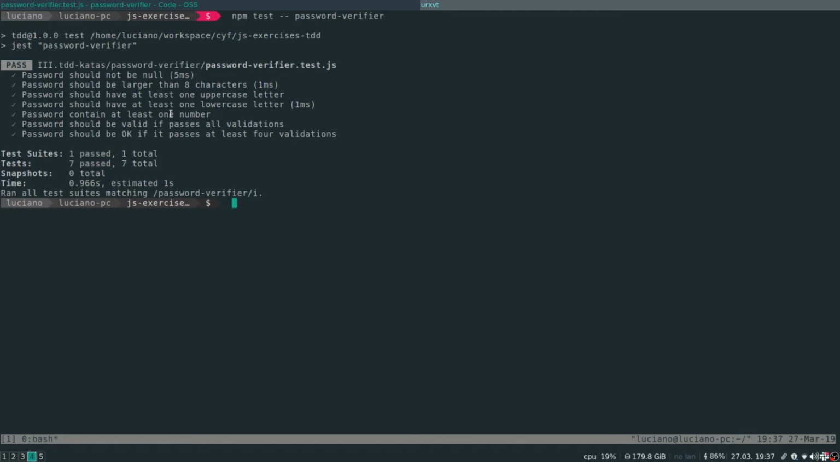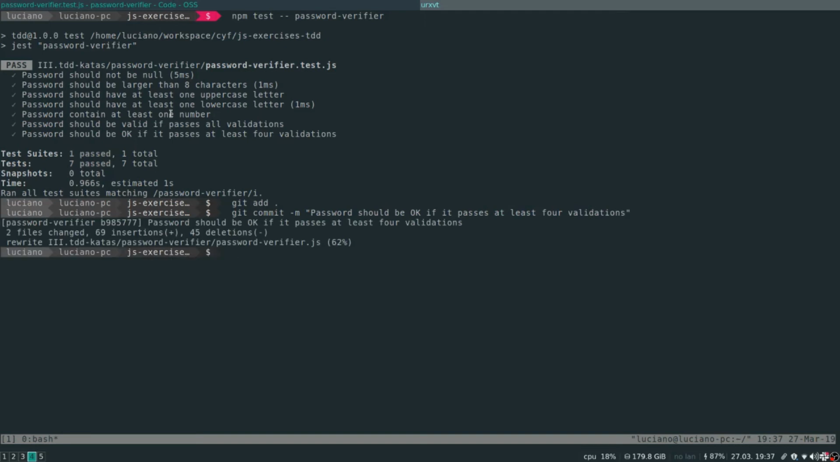So what do we do? We're on the green. We commit the code. And also notice that I'm only committing the code when all my tests are passing again. So, password should be okay if it passes all validations. Sorry, if it passes at least 4 validations. Good.